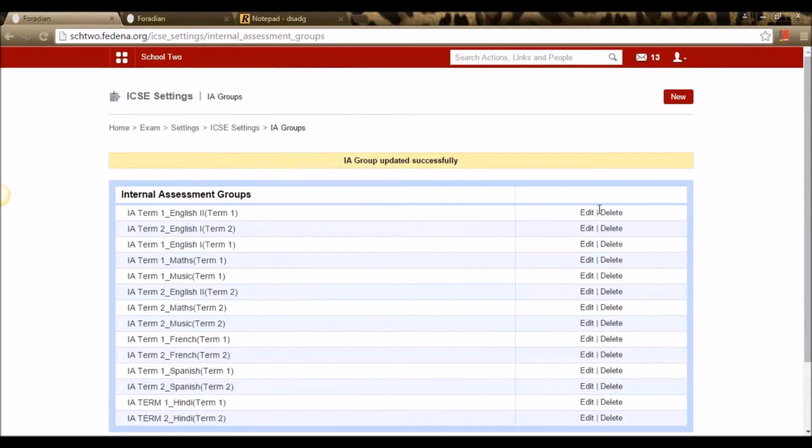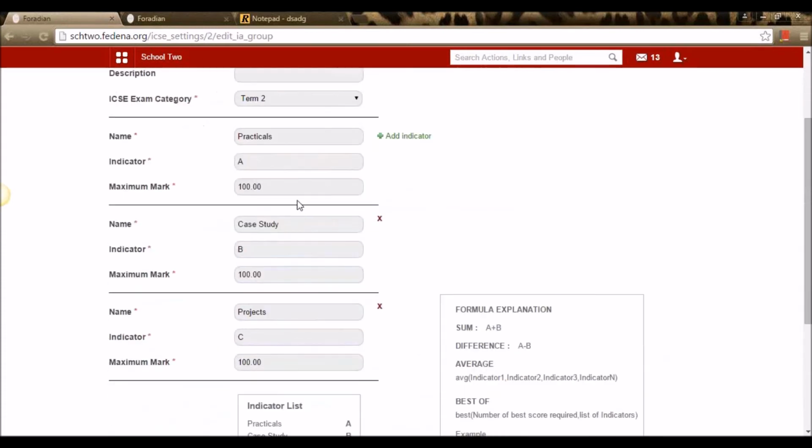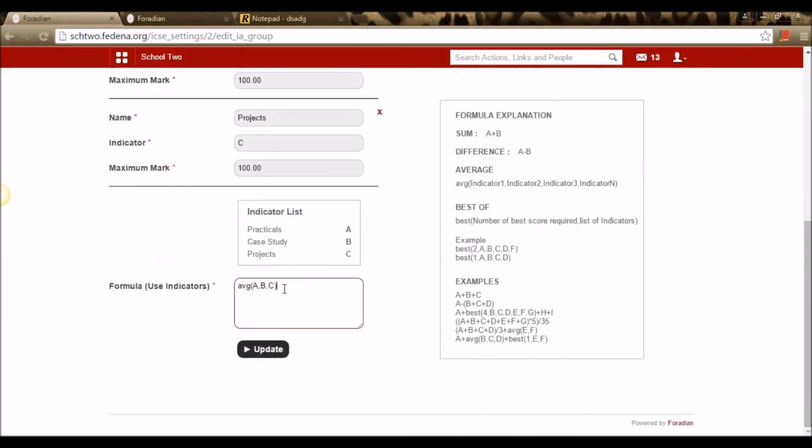Similarly, I can do it for the second term, for the same subject English, I can give different names here, different categories, and then I can give different formulas too. See, I've given average for A, B, C.